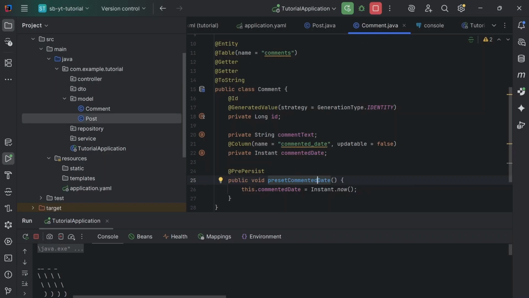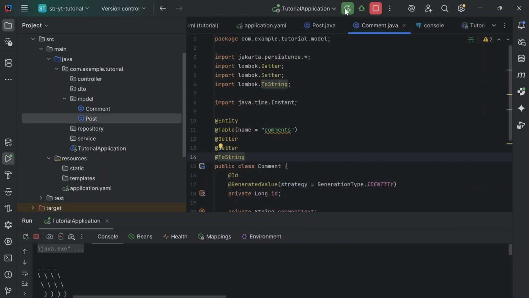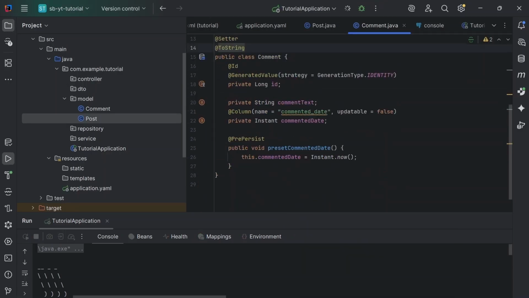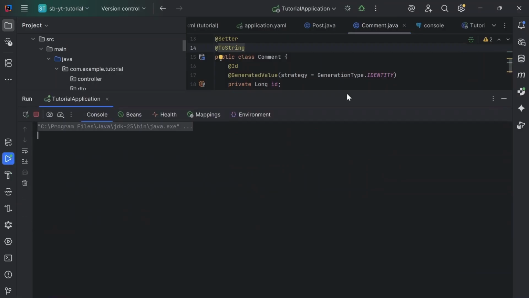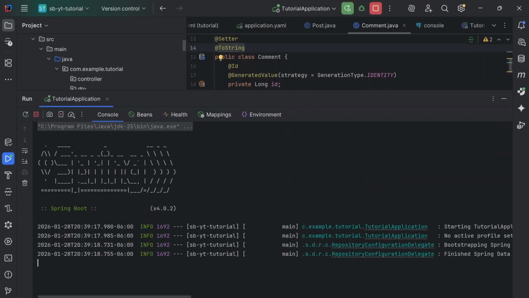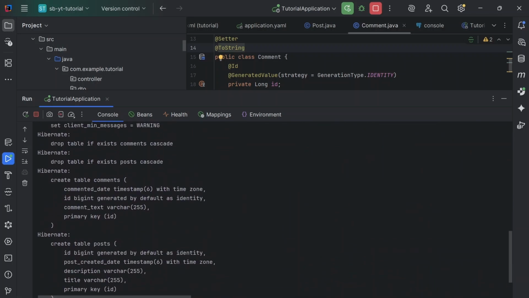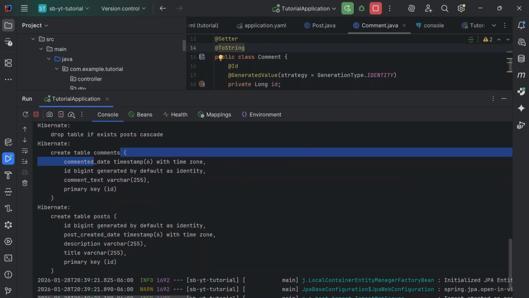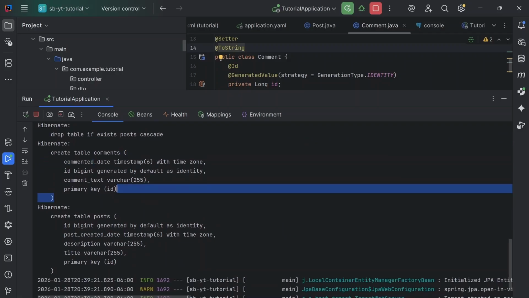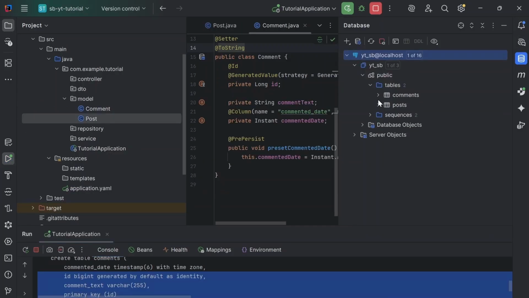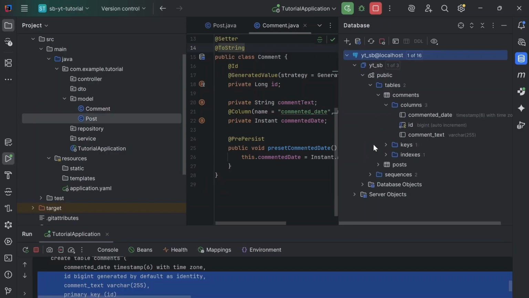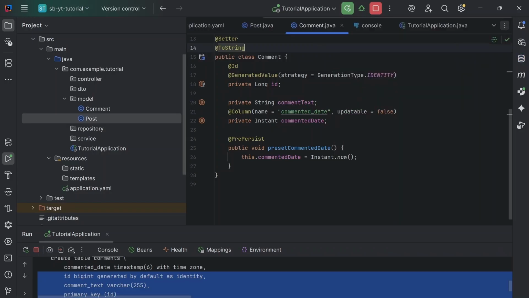All right, so now if I run this application one more time, we will see two tables being created for us. And if you pay closer attention to this console, you will see a total of two queries getting executed, right? So comments and then post. This is pretty cool. And we have two tables, and then we have comments, and then this one right here. All right, so we have done pretty good here.